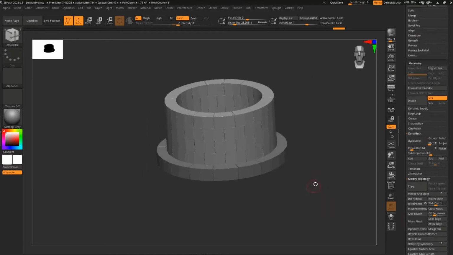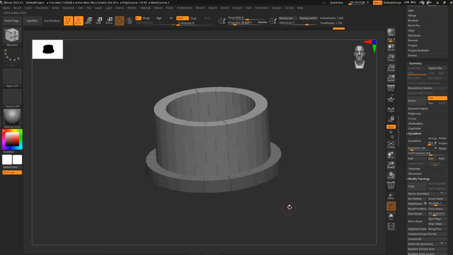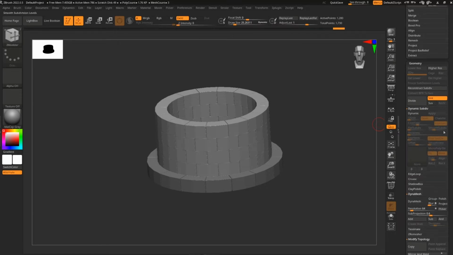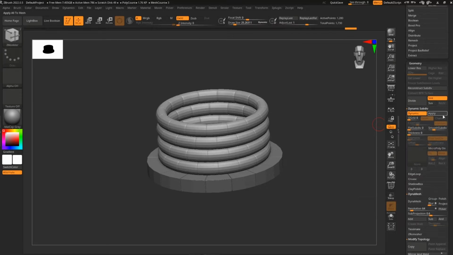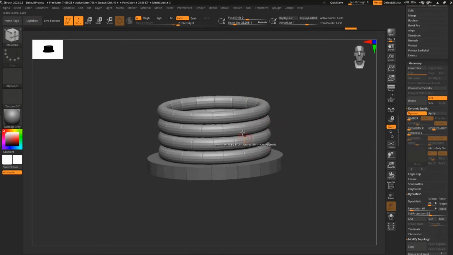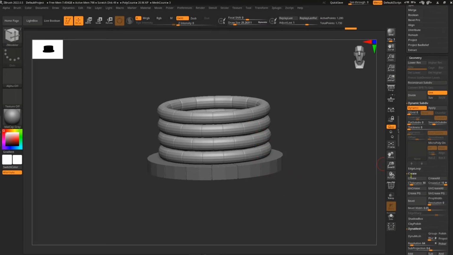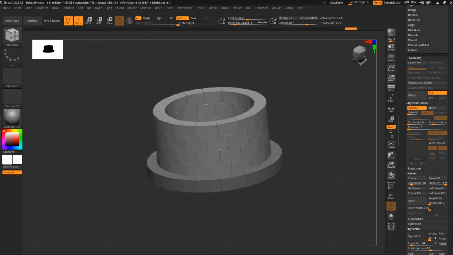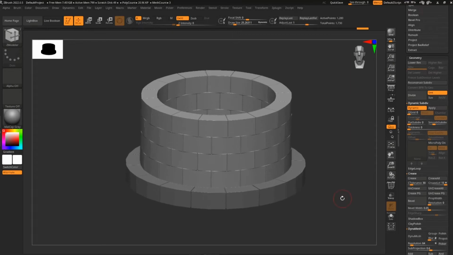So let's increase the polygon count for this one. So how can we do it? So I'll be doing this dynamic subdiv. Press Shift and click and press dynamic. Right now you can see it's collapsing because we have no supporting edge loops. So we'll be doing it dynamically. So I'll be creasing it. So over here you can see we have this crease option. So just click on this crease. So now you can see we have our shape back.